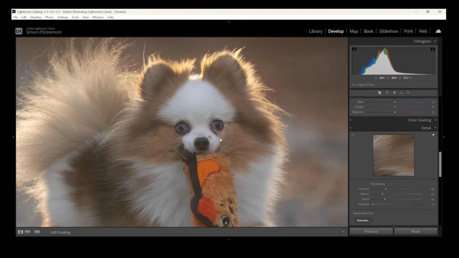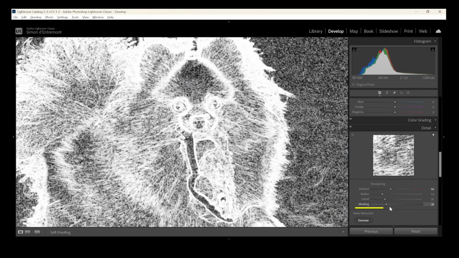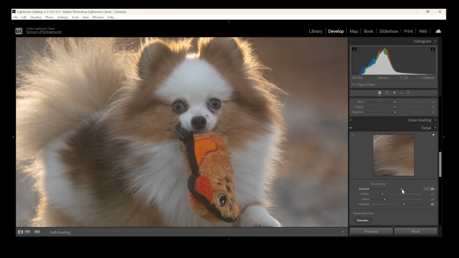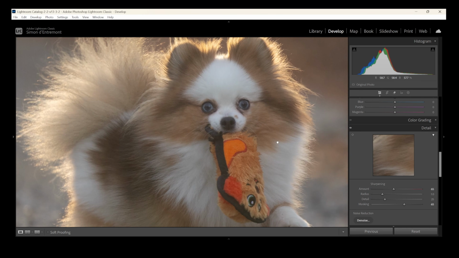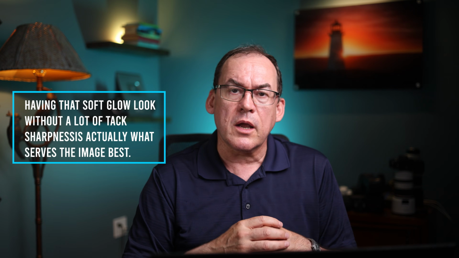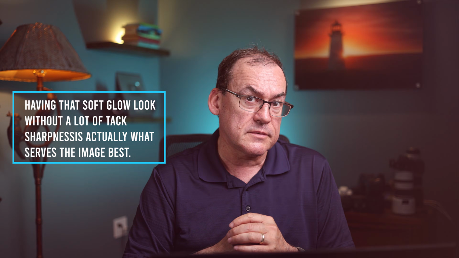So this photo has that kind of soft look, but again, I can add a little bit of sharpening if I want to. In this particular case, you're not trying to make it tack sharp. Having that soft glow look without a lot of tack sharpness is actually what serves the image best. Now my cheetah photo earlier had decent sharpness, so adding a little extra sharpening wasn't too difficult.